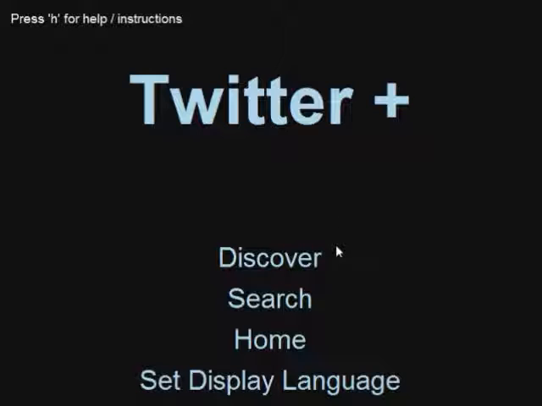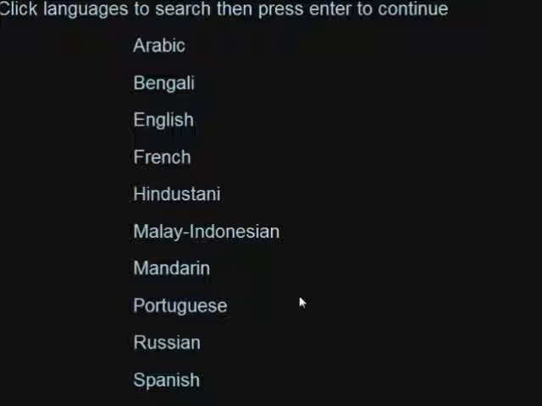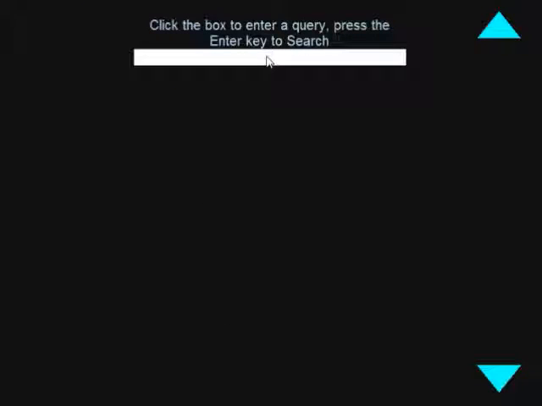The next feature we will explore is the search feature. First it asks you what languages you want to search from. For the purposes of this demo, I'm going to choose English, French, and Mandarin, and then press enter. And then you click the box to enter a query, and then you press the enter key to search. So I click the box, and now I'm going to enter the word pizza, and I'll press enter.